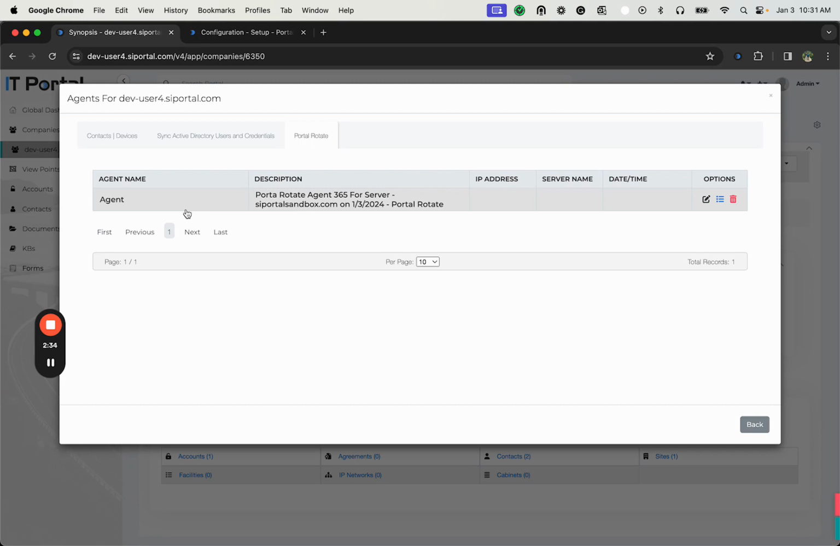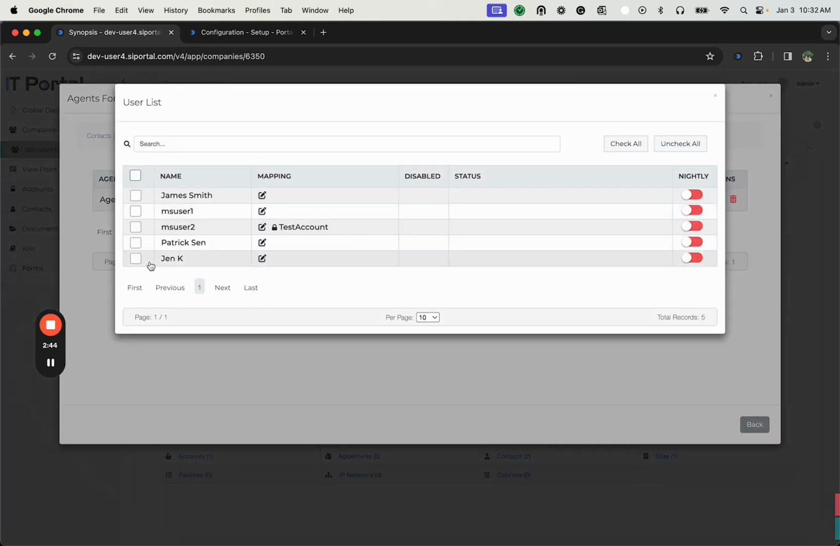Here I see the one that I created. I just named it Agent. Again, that's why I wanted you to reference the name, because it'll be listed here. And then you have the option to take some of these users and send them to sync nightly. And they will sync as part of the Office 365 nightly sync that we already have set up.